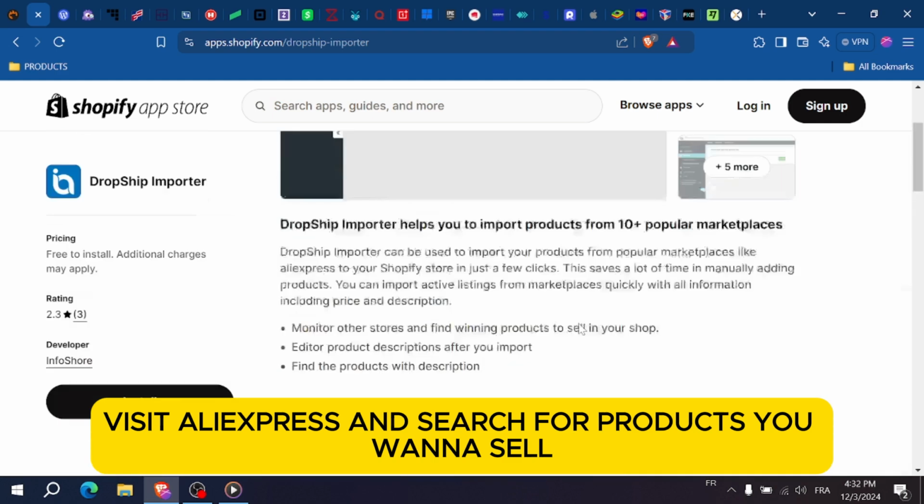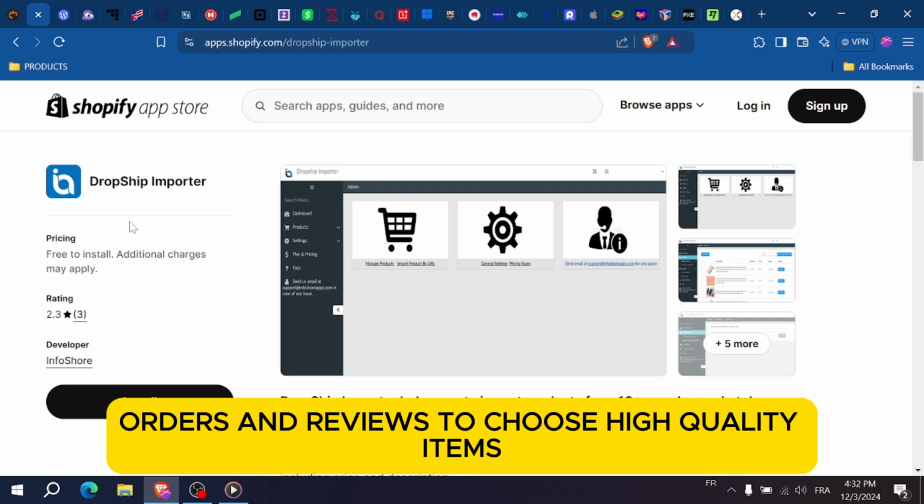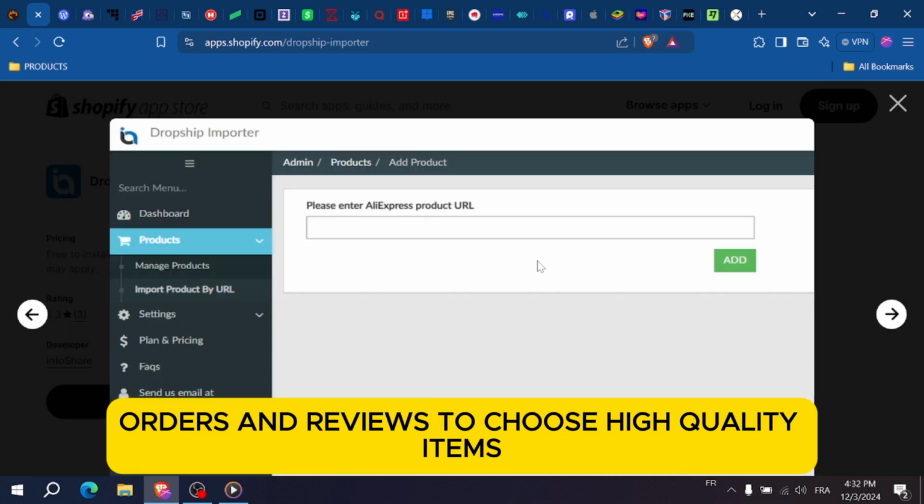Visit Aliexpress and search for products you want to sell. Filter results by ratings, orders, and reviews to choose high-quality items.